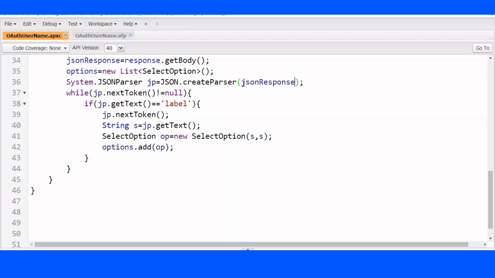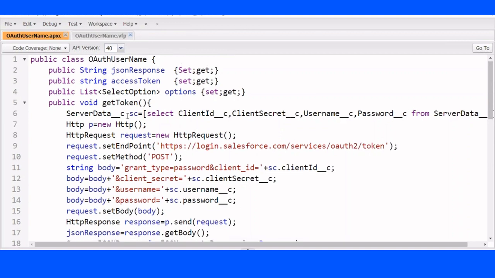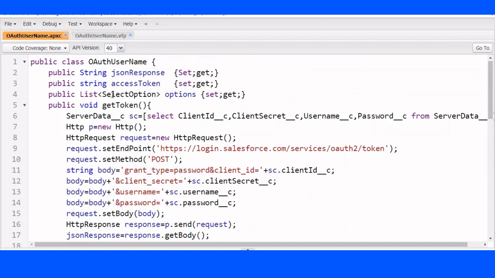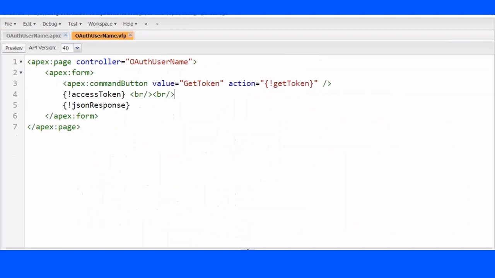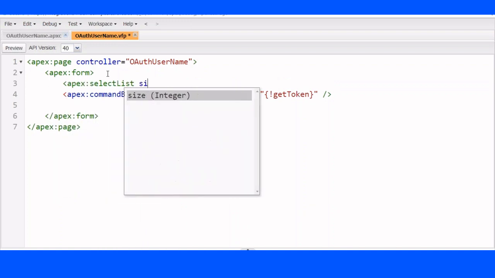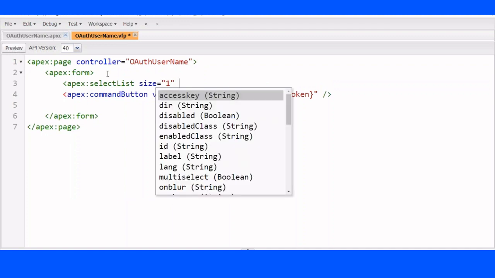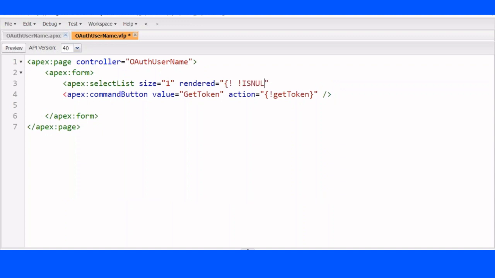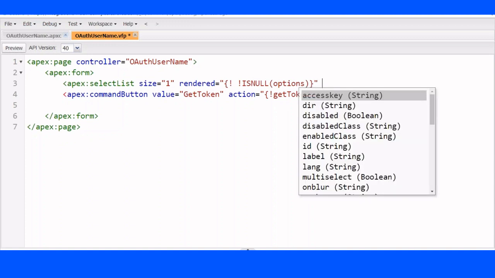Now, what did I do in this case, boss? First request is getting the access token. Second request is getting all the tabs. Whatever tabs we received, we want to create them as pick list options and display them in the VF page. I don't want to store all this now. I'll simply give render it. Show me this pick list when the options are not equal to null.